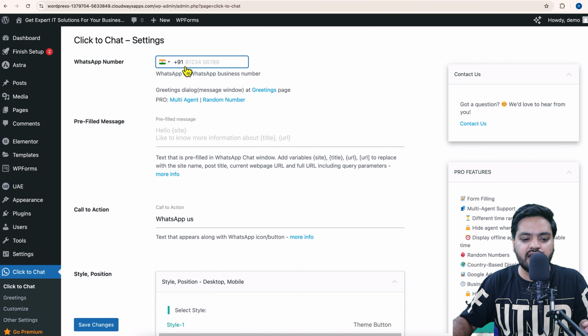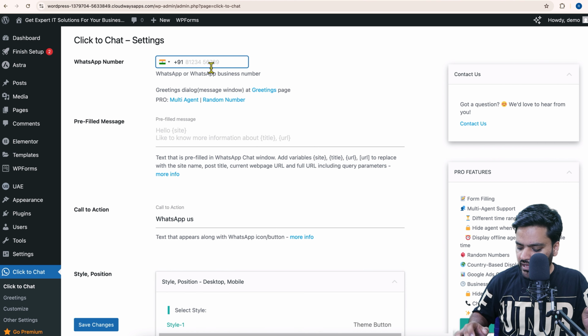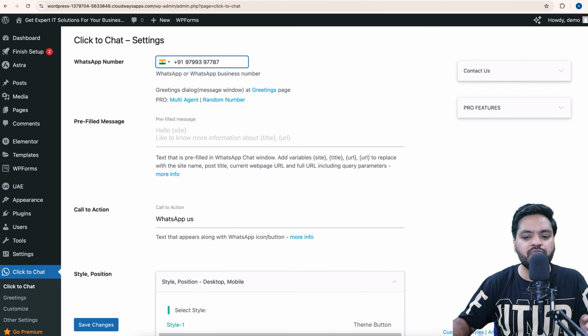My country is India, so I will choose India, and +91 is the country code, and then I'll enter the WhatsApp number on which I want users to contact me, right? Make sure that this number has an active WhatsApp account, and a business account is preferred. Although if you have a personal account, not a problem, it will not create any issue.